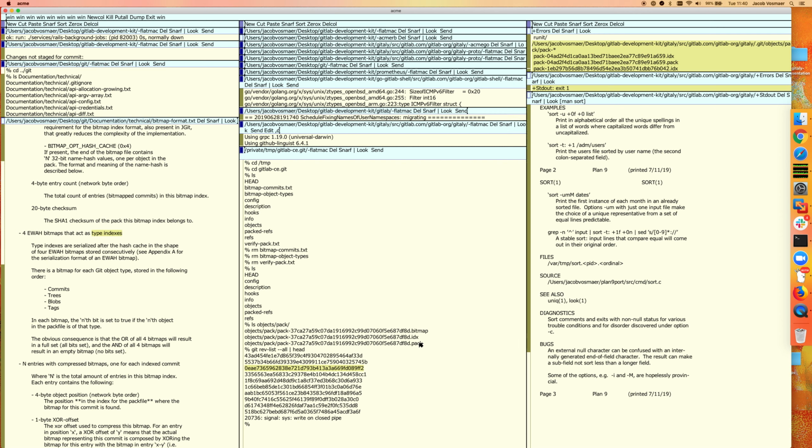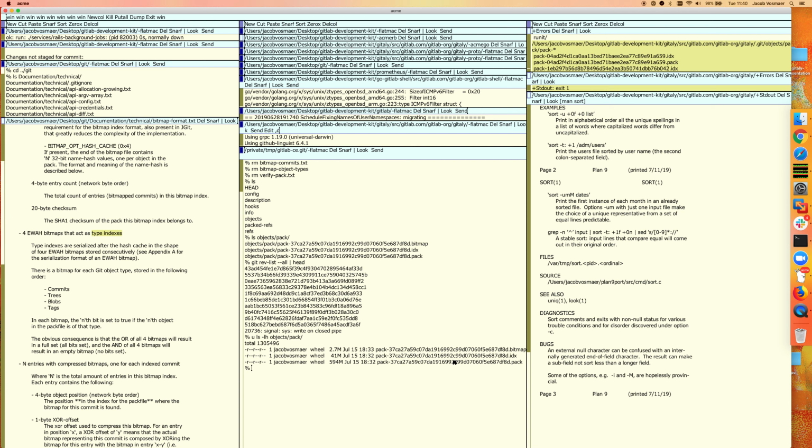And that is bad because that all has to get paged in from disk by the operating system. And just for more context, these files are very different in size. The pack file, this is a clone of GitLab CE, is about 600 megabytes. The index is 41 megabytes. That's still a lot, but it's a lot less. And the bitmap is only 2.7 megabytes.